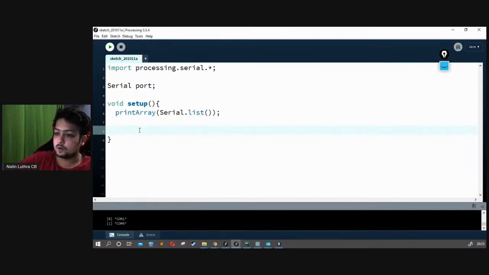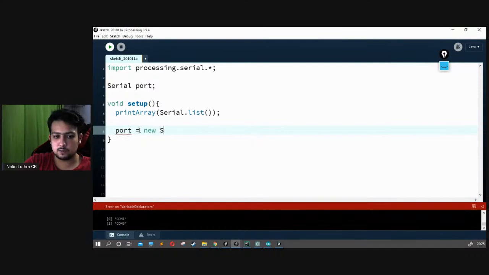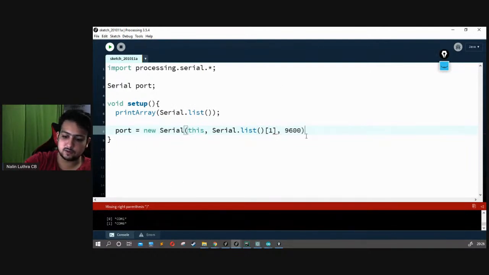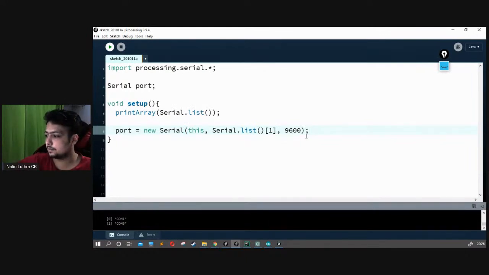So let's connect to the port. Let's say port is equal to new serial, this comma, let's say serial dot list. We are going to select 1 because that's where COM6 is over here, and we move forward with a 9600 baud rate.